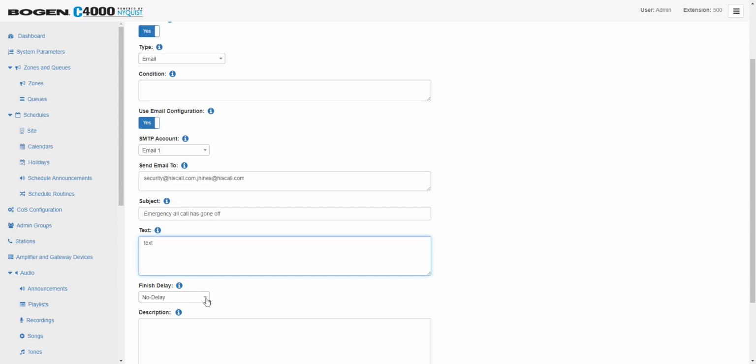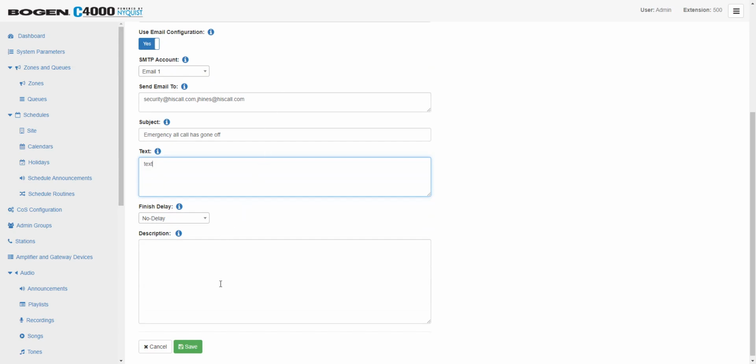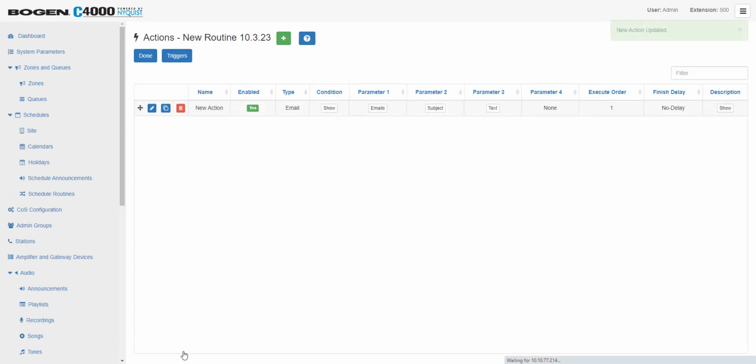Finish delay, there is no need for that. Finish delay is if this action will happen if there are things before it. No delay means they all fire off at the same time. Hit save. I now have my routine created, so if I have an emergency all call, it will email me, or I can also dial the extension number and have it do the same thing.